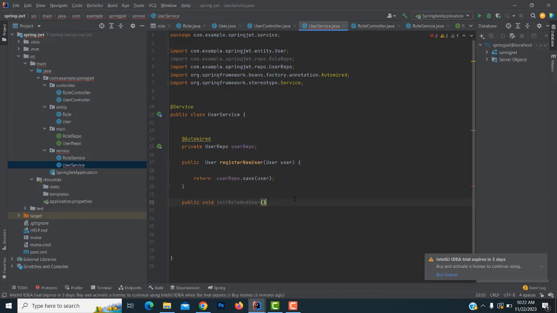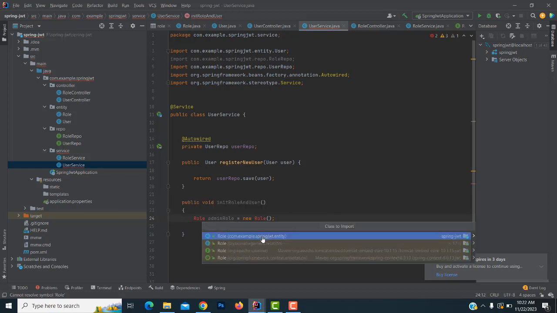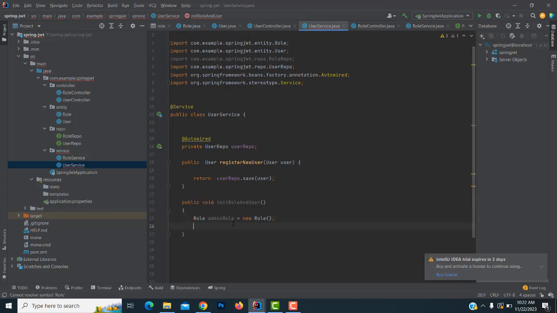So here, what you are going to do is open and close curly brackets. Here you have to write the role. You have to write admin role equal new role. Select this one, alt plus enter key. We have to select the particular entity. After that you have to write it as a role, user role equal new role.